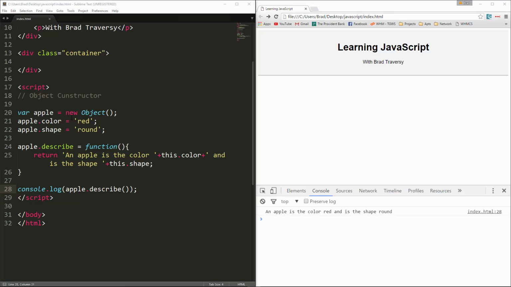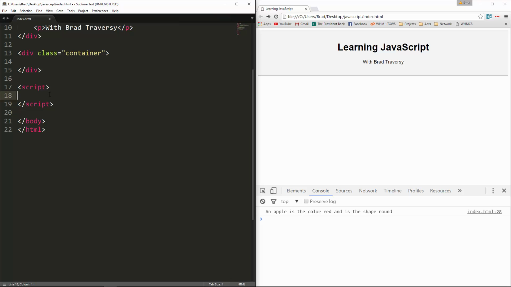But what isn't good about this is, let's say you want a couple different fruits. You want oranges, bananas. You'll have to do this whole thing for each fruit. Alright, so there's a much simpler way to do this. We can use a constructor pattern.